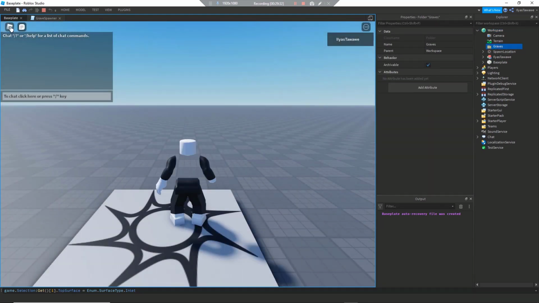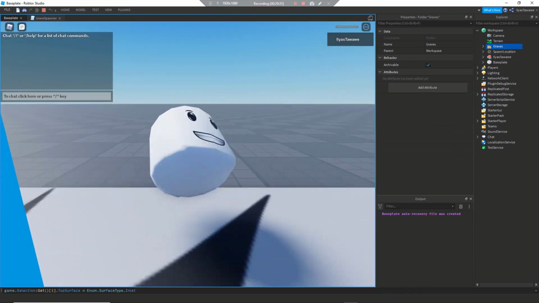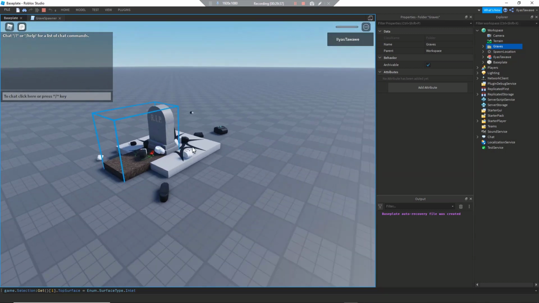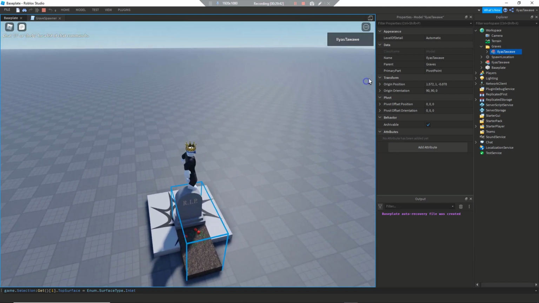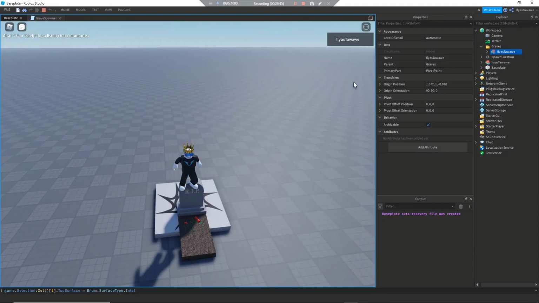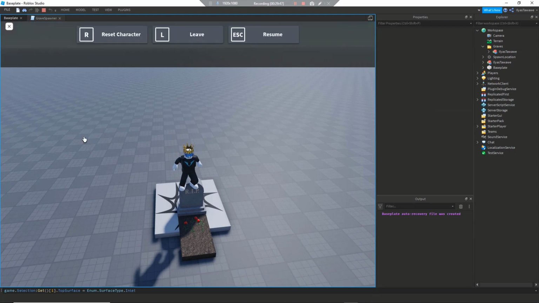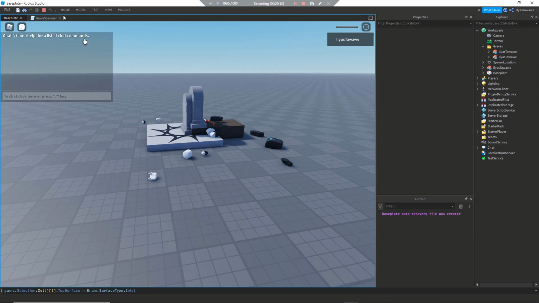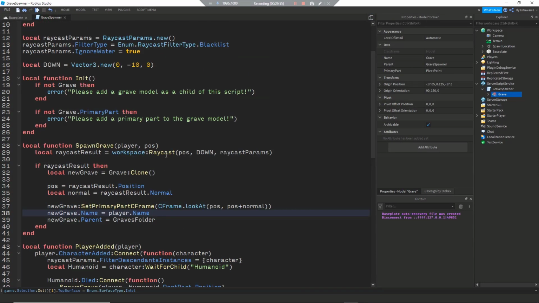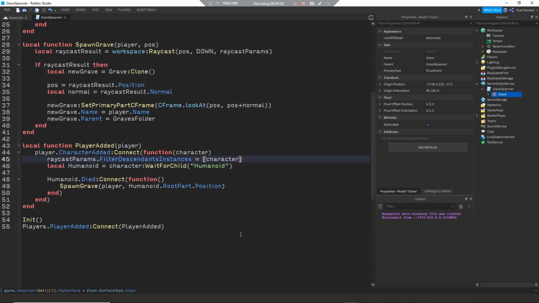Alright, now if I die, here we go, we got one there. And you can see that it's called with my name there. But if I died on top of it, the grave will spawn on top of this, as you can see, which sometimes you don't want. So how you can fix that is by adding the graves folder into here. So you can say gravesFolder, and you should be fine.